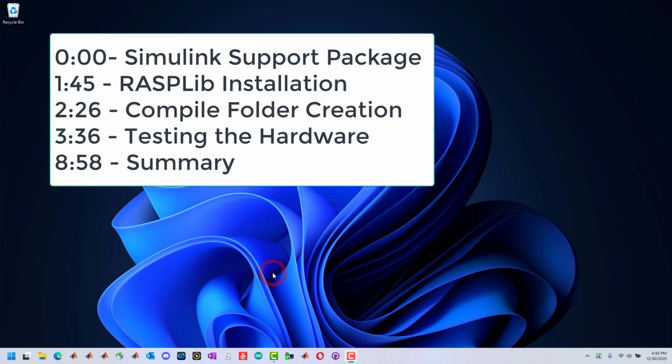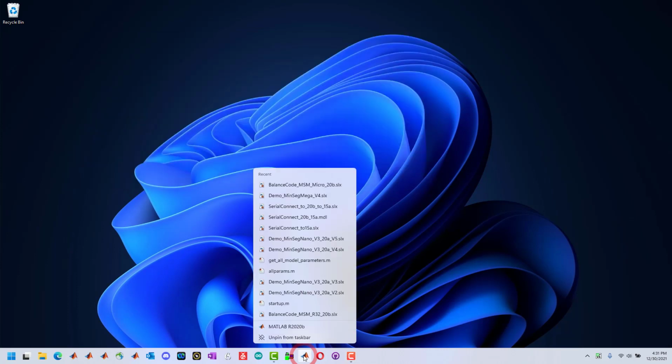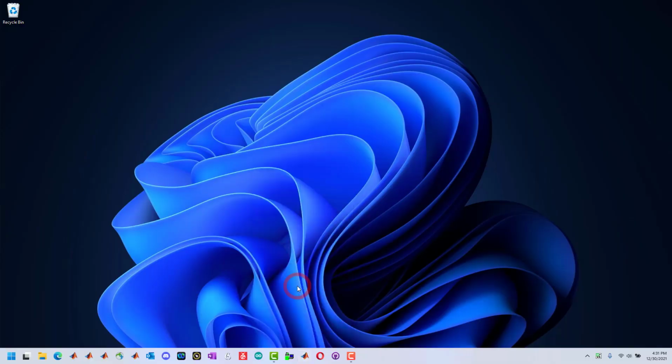This video will cover installing the Arduino support package and the additional library after MATLAB and Simulink have already been installed. First, you'll want to open MATLAB in administrator mode by right-clicking the icon wherever your icon is, or any of the other subsequent icons. Right-click and then run as administrator.